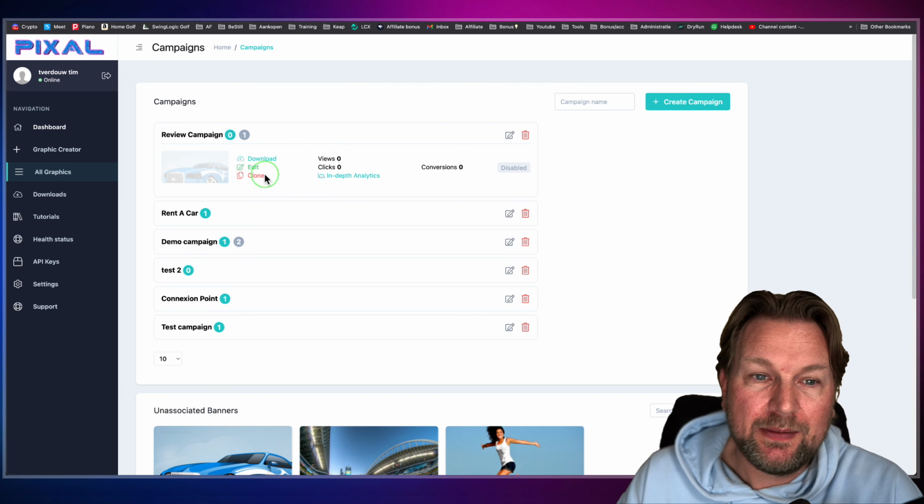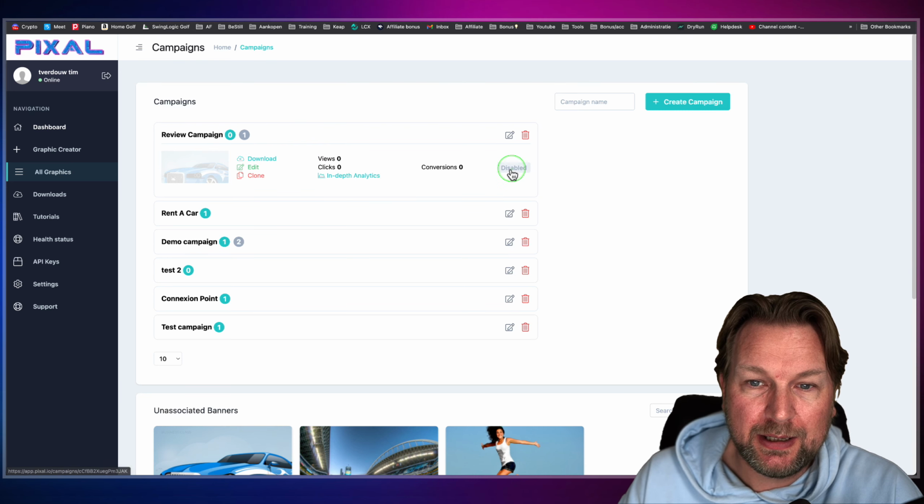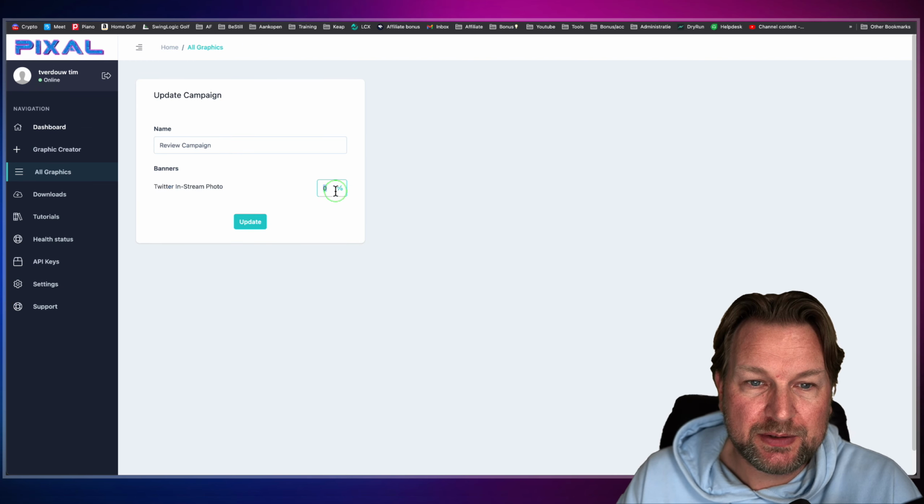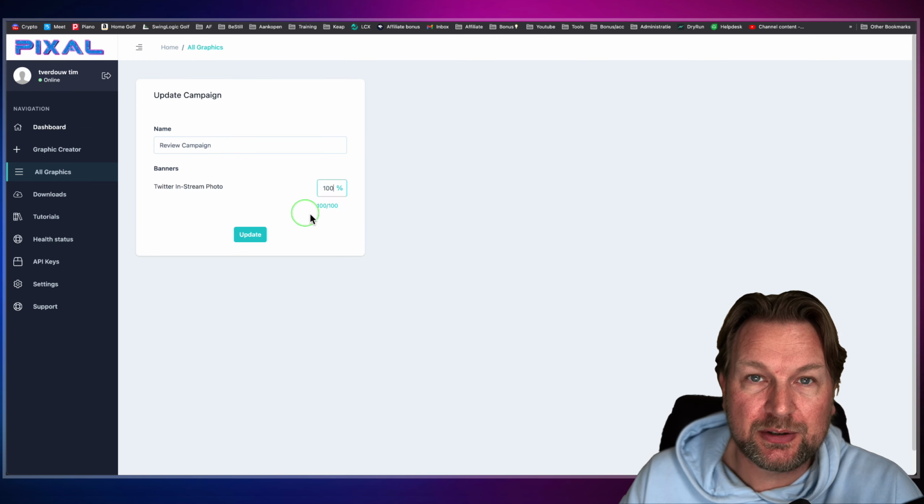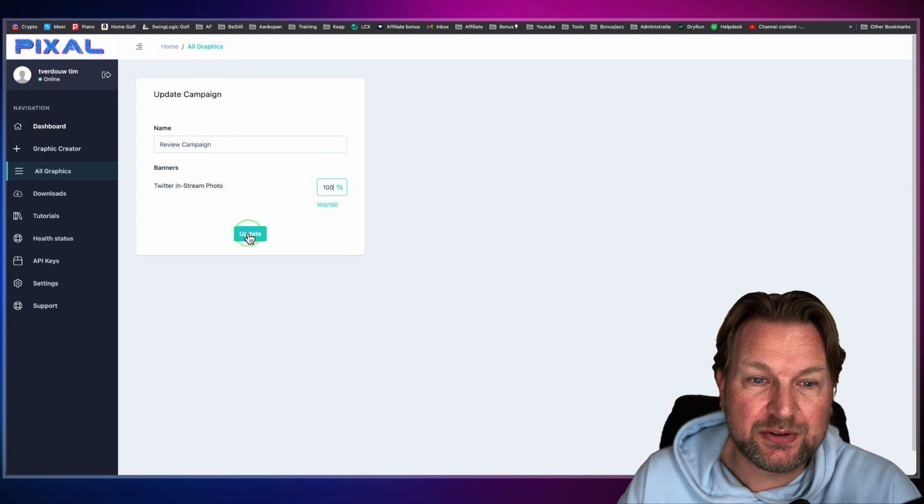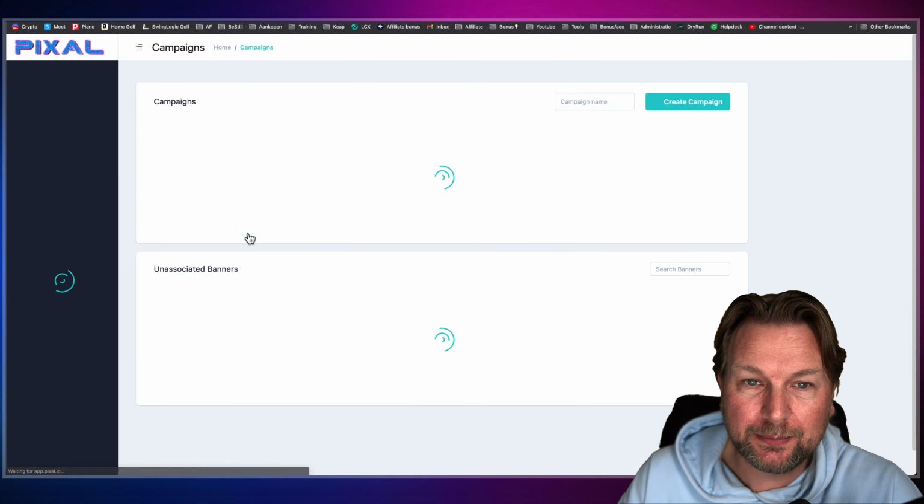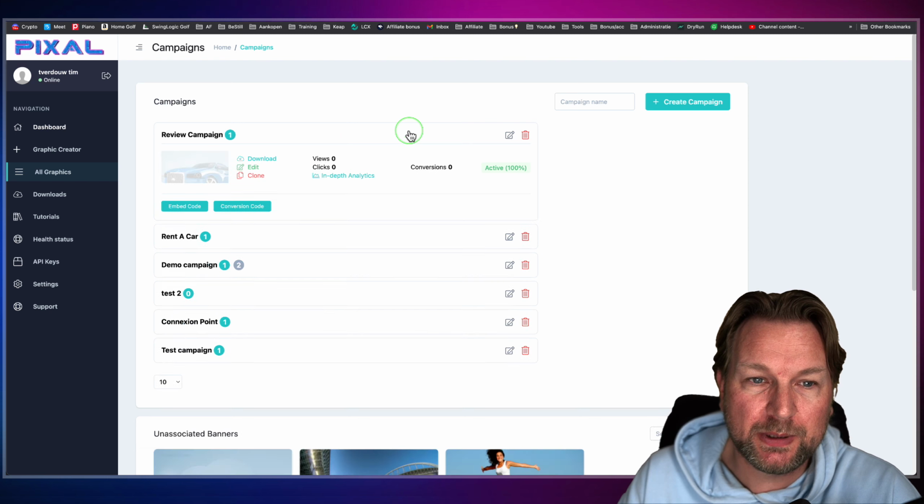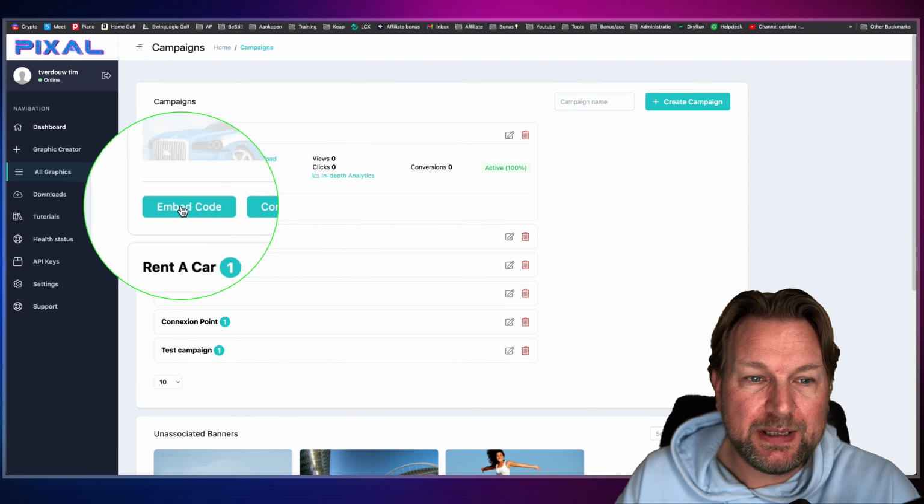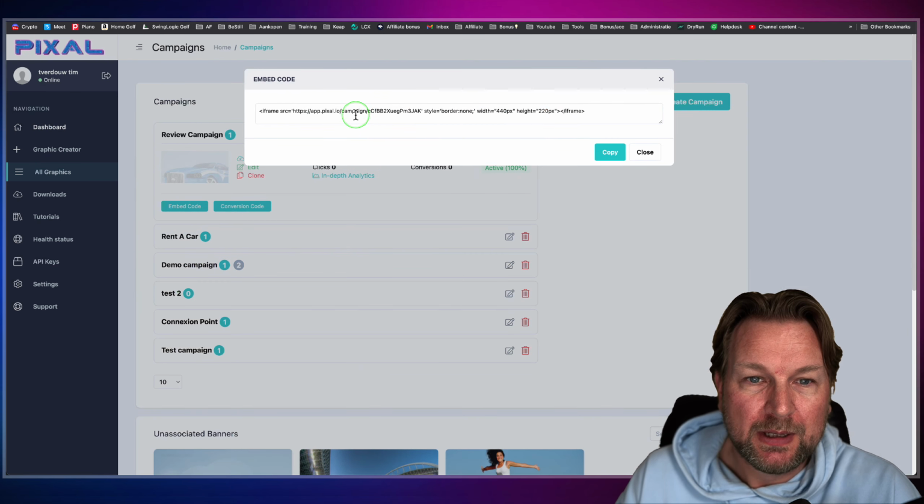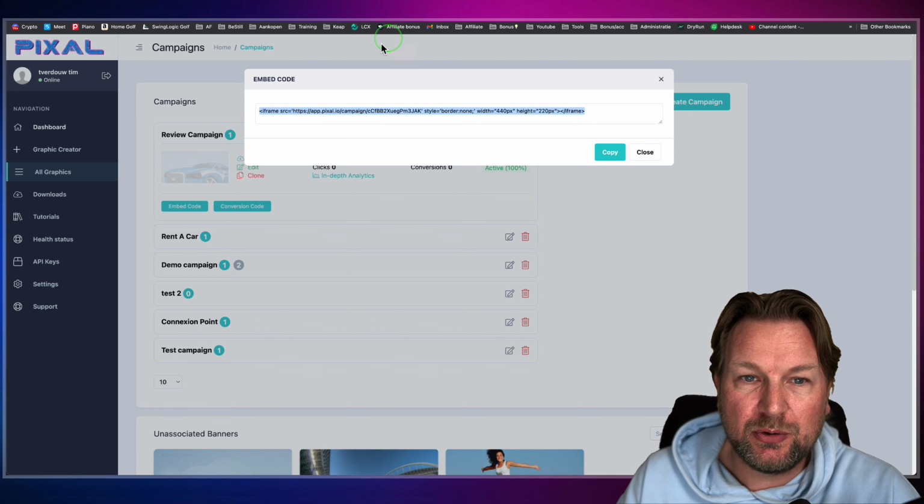So if I want to add this to my website, I click here on this disabled button because I want to enable this and I want to show 100% of my visitors this image. So I'm going to click on update. And now you will notice when I open this, that there is an embed code in here. Now this is the code that I can add to my website.